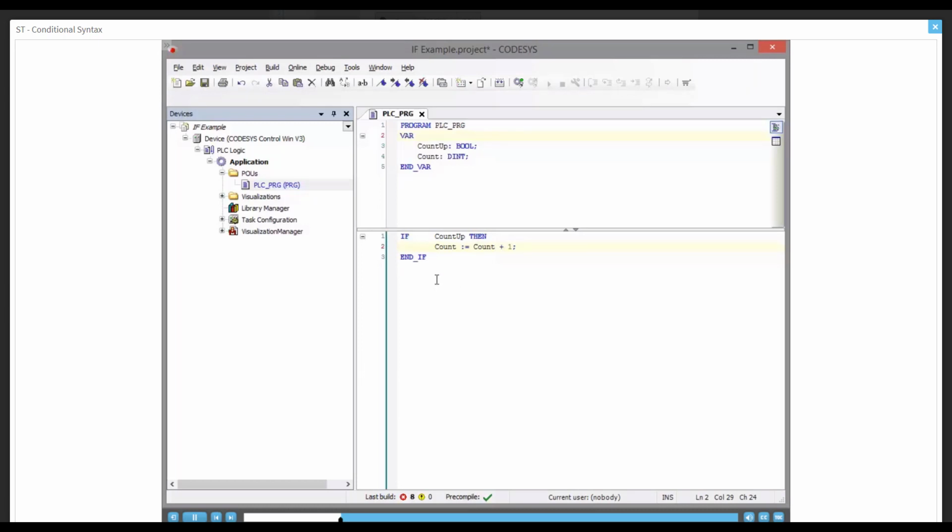And this is a completely valid completed if statement. It's if count up, then count shall be equal to count plus 1. And that's the only part that we need for a valid if statement. And if count up isn't true, then don't do anything.